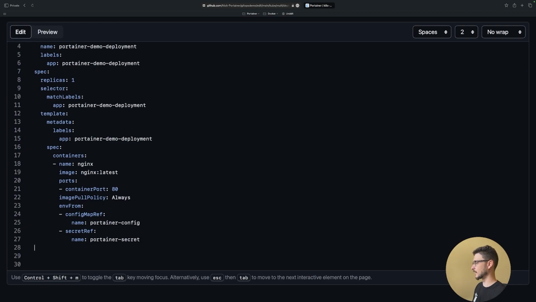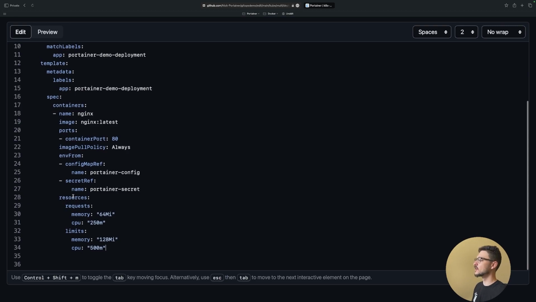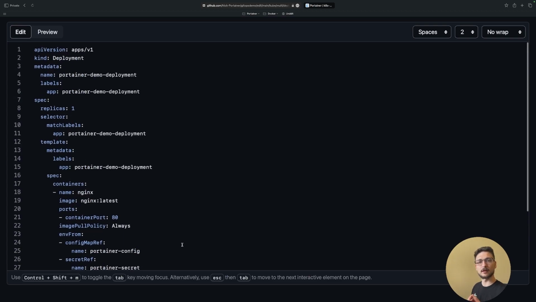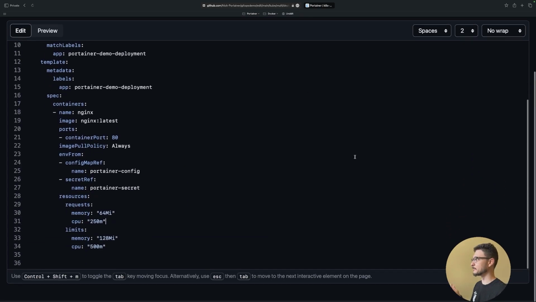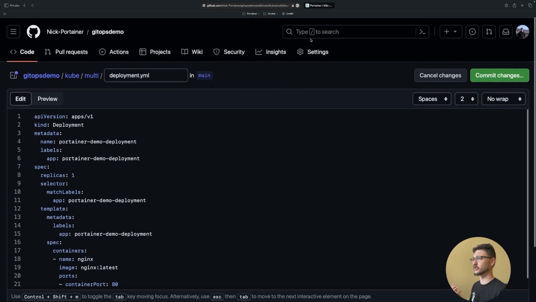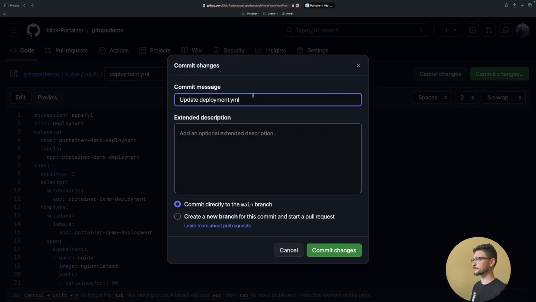We'll paste that in. So now we've got resources, requests, and now we're setting those limits, okay? So now our application should be happy with us. If I save this and commit this change, we should be good to go. So I'm going to commit changes, update deployment YAML, yep, commit that change.